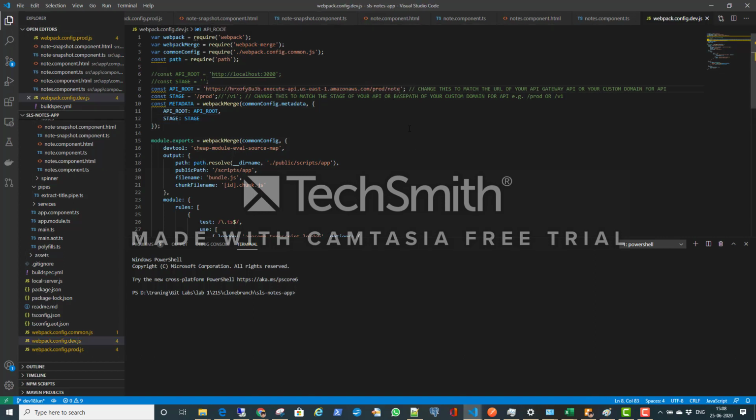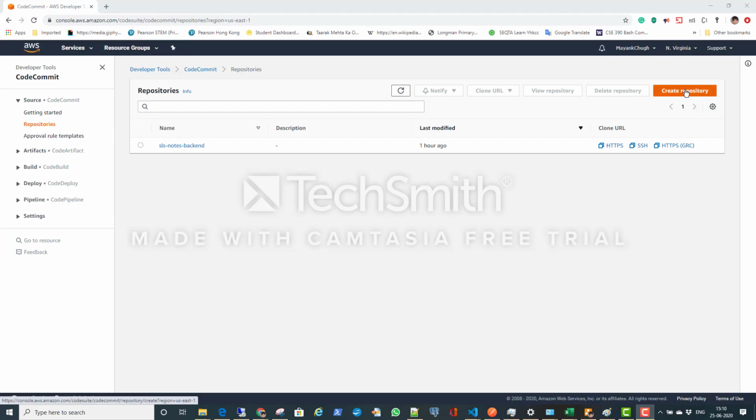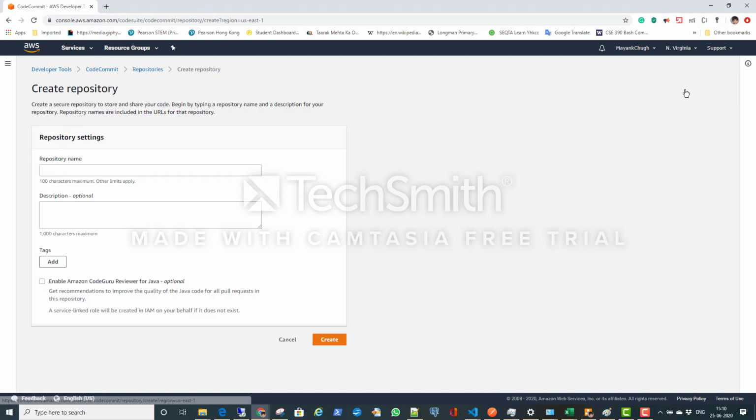After that we'll do the build, and after the build we will move our code to the cloud. Since we have already tested, there is no need to test it locally again. Once everything is fine, we have tested our code and built it, we have to push our code into CodeCommit. We have to create another repository for the front end code.